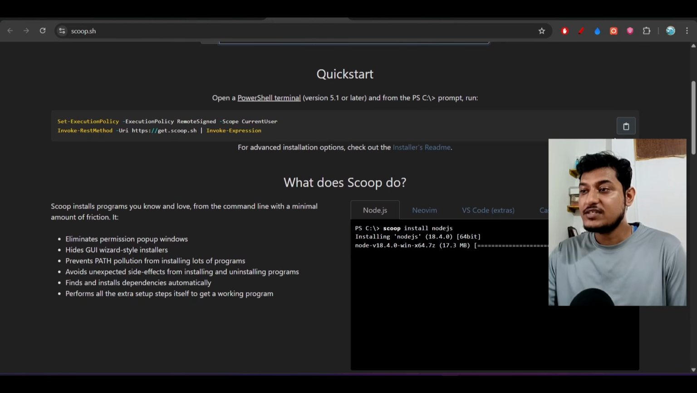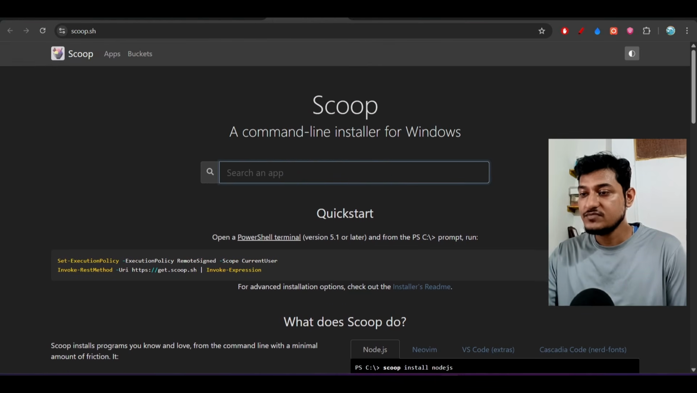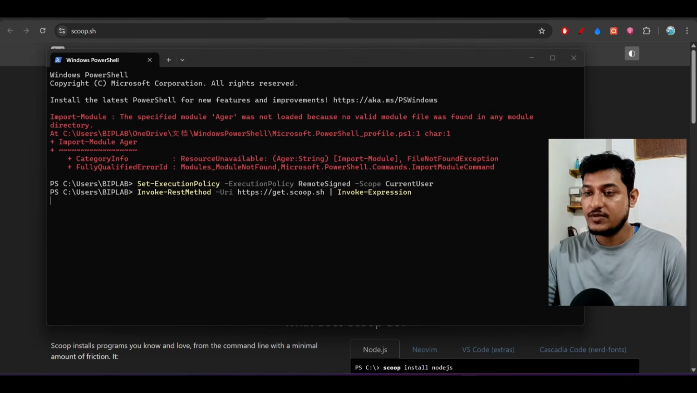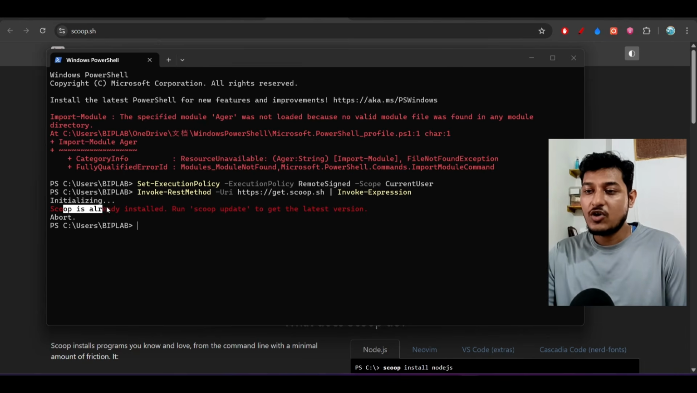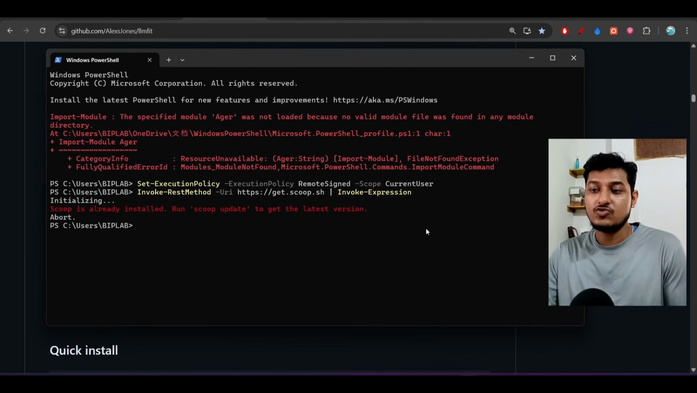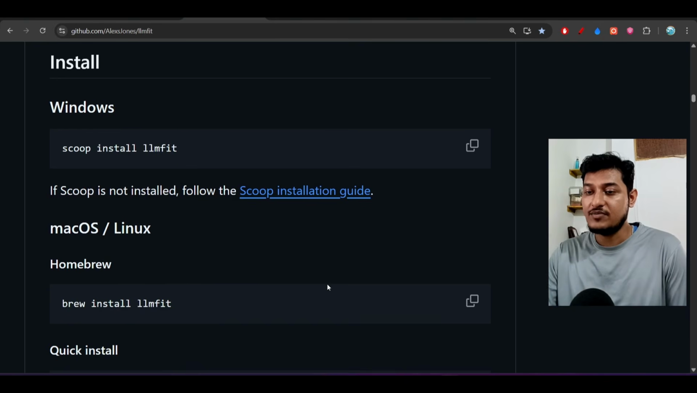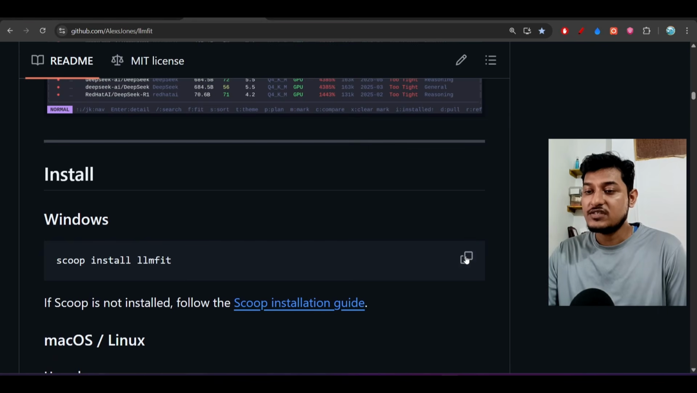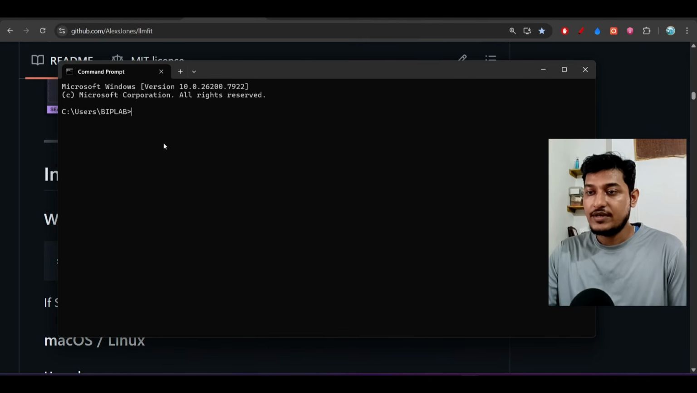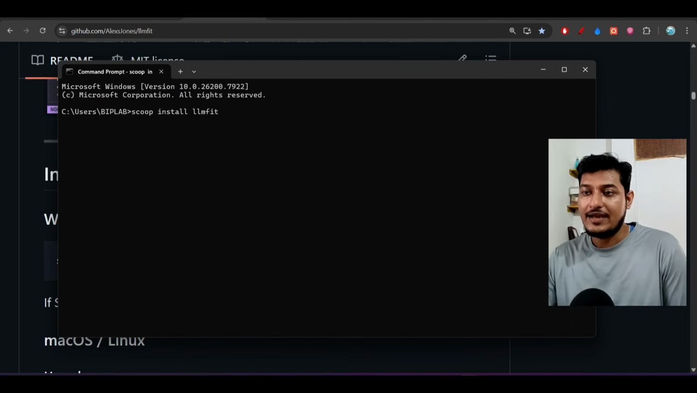Here they have given two commands, so just copy these two commands, open your Windows PowerShell, and paste them. Here you see that Scoop is already installed, because I installed it earlier to check how LLM Fit actually works. In your case, you will find a message that Scoop installed successfully. Now after you install Scoop, just run this command, scoop install llmfit, to install LLM Fit. Just open your CMD and run it there.